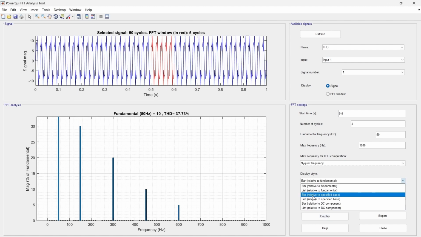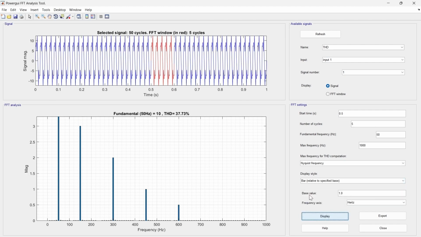Now we are going to select bar but relative to the specific base. Display. Here our specific base is 1. So you can see the difference in magnitude. Instead of this base value 1, if you change the base value to 2, you can see the magnitude of all of these is reduced to half, right? So this is how, by changing the base value, you can have variations in FFT analysis.